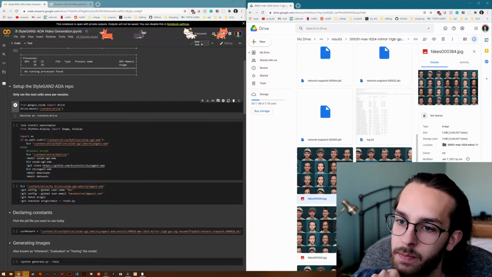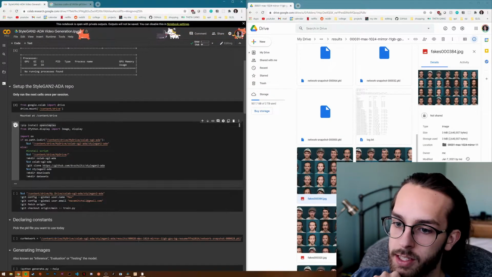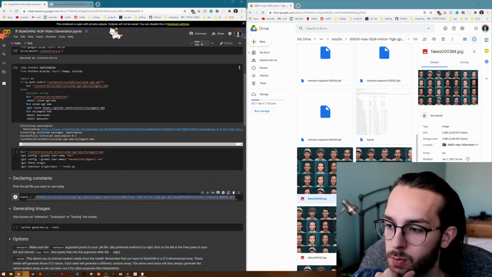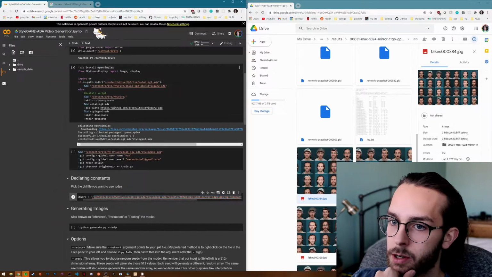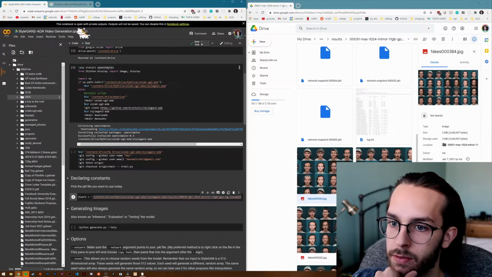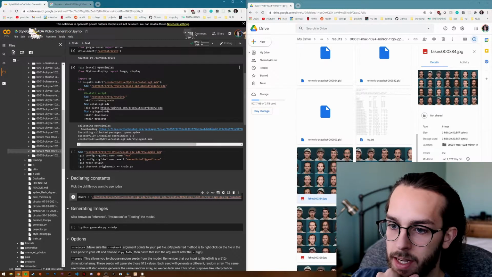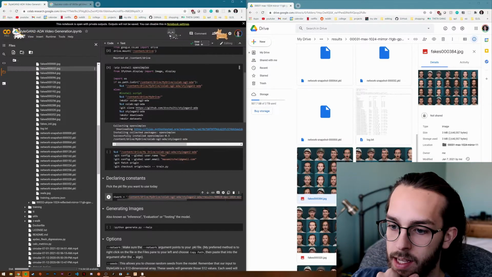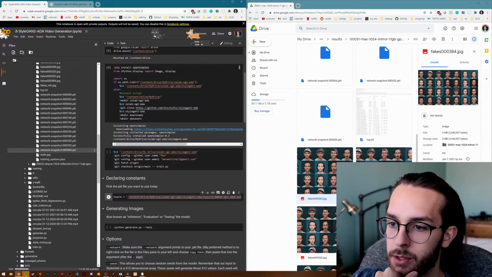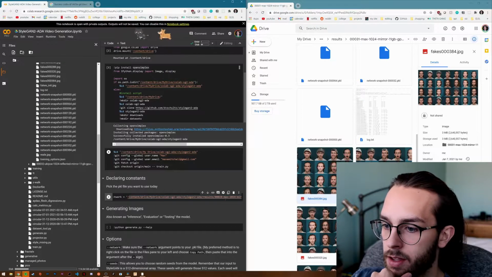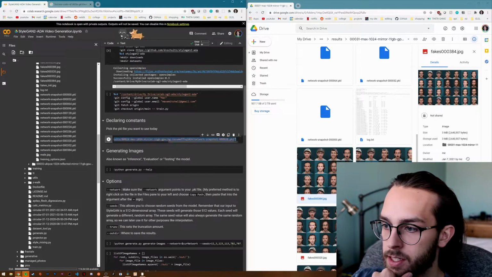So this is mounted now. I'm just going to run this to get in the right directory. This is why I needed to figure out what I was using. So I open up here, Drive, My Drive, Colab, SG2-ADA, results. I want the latest Max one, and this last one is what I'm using. So I copy the path, and I'm going to paste this in here.